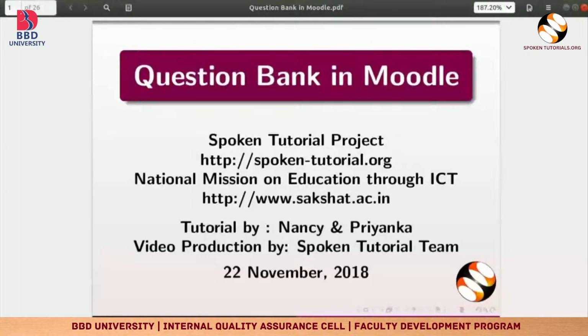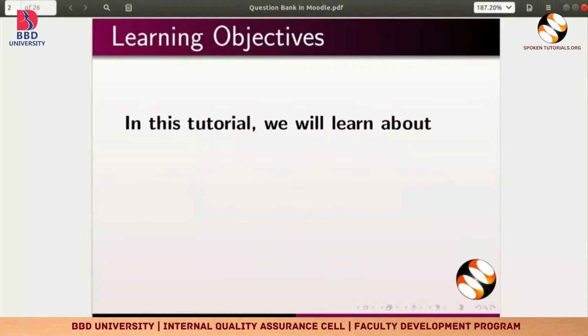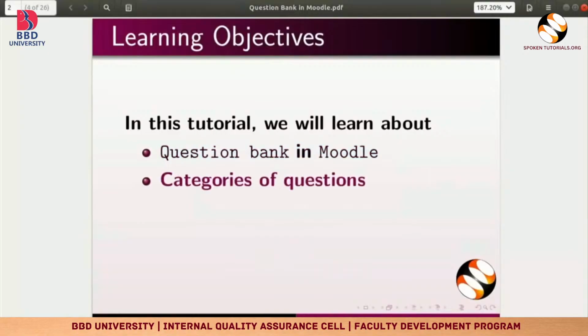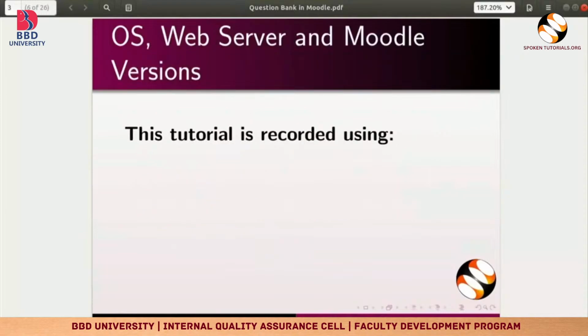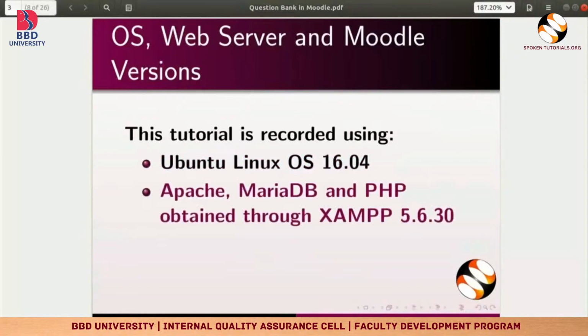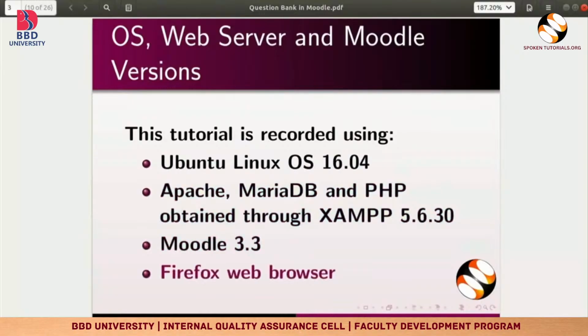Welcome to the spoken tutorial on Question Bank in Moodle. In this tutorial, we will learn about Question Bank in Moodle, categories of questions, and how to add questions to the question bank. This tutorial is recorded using Ubuntu Linux OS 16.04, Apache, MariaDB, and PHP obtained through XAMPP 5.6.30, Moodle 3.3, and Firefox web browser.